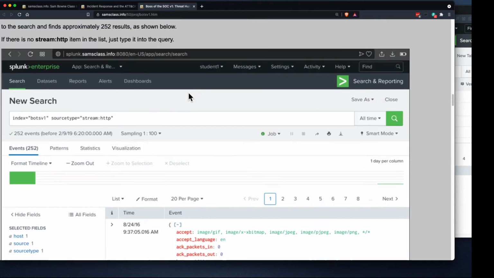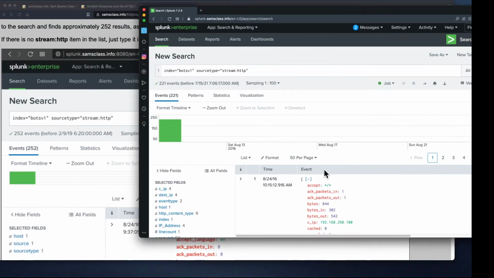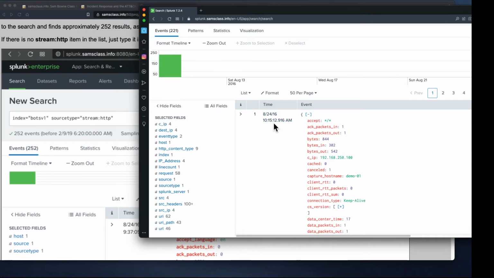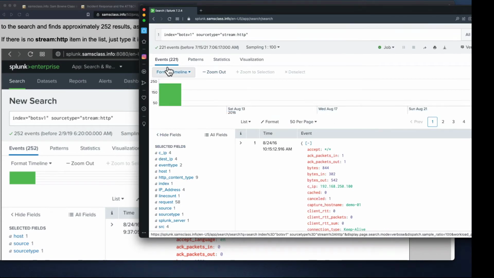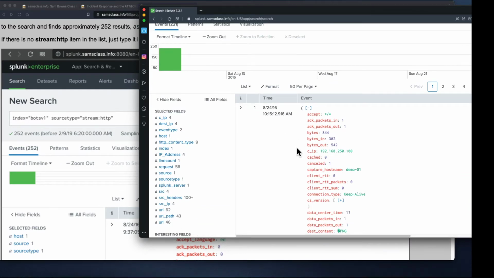All right, so now we've got some data here. And here's the stuff in 2016. Okay, so here you see what an event is. Now what happened is it says it found 221 events. Each event is a log entry. So here's what this log entry looks like.